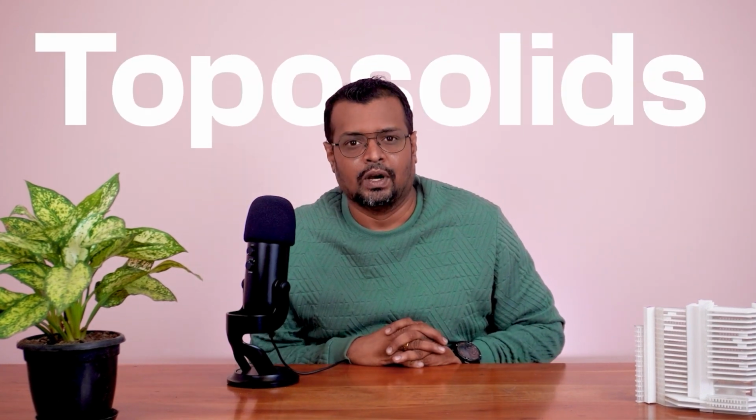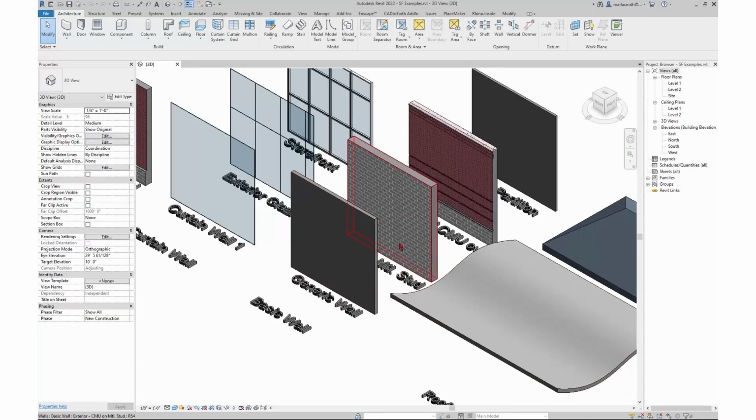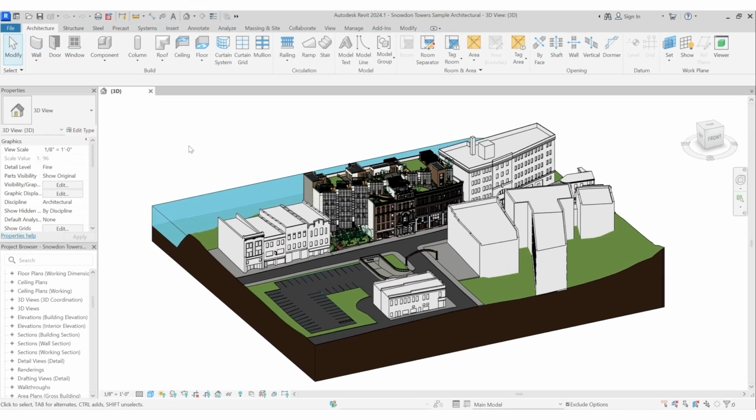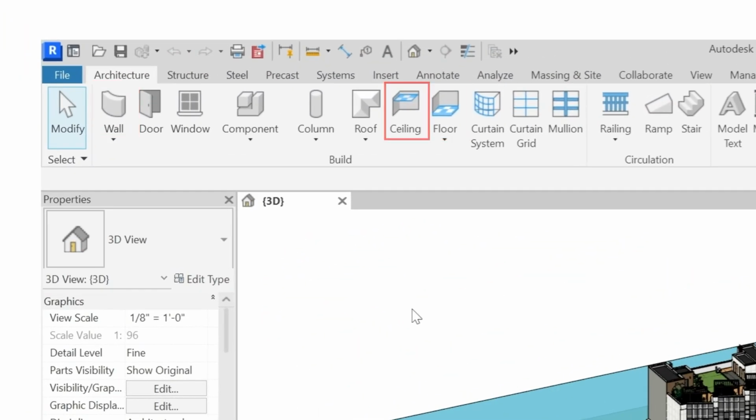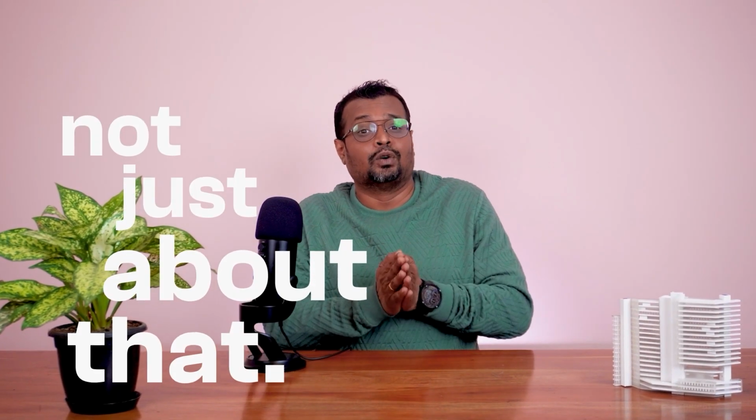So let us begin with the first update, Toposolids. Toposolids? Is this something like rastering or tracing elements? No. Remember how when we used to talk about families in Revit, we'd think of walls, floors, ceilings, roofs, and curtain walls. But now in Revit 2024, families are not just about that.